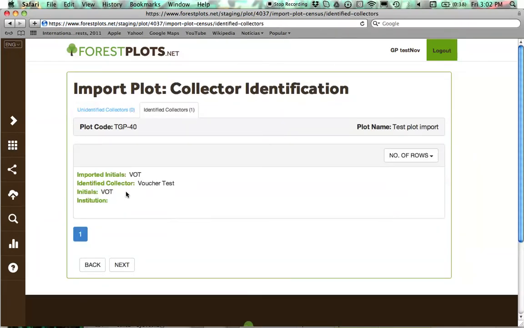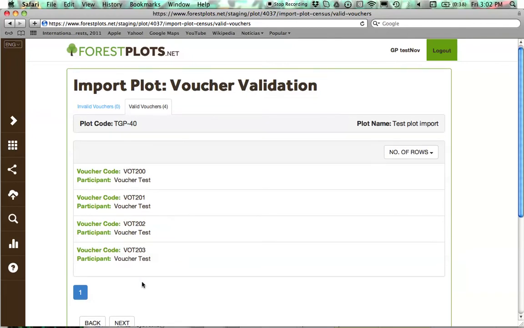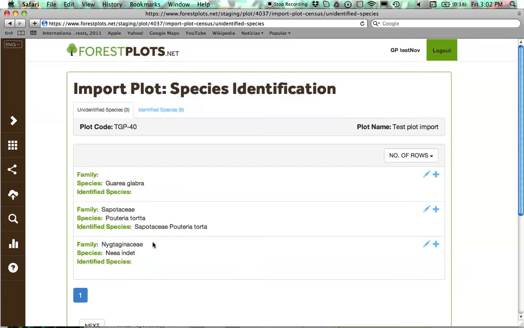And again, if you've got vouchers, the database will link the voucher code with the collector's name stored in the database. Okay, there's no problems here because the identified collector is correct. And all of our vouchers are valid, so we can go to the next stage.